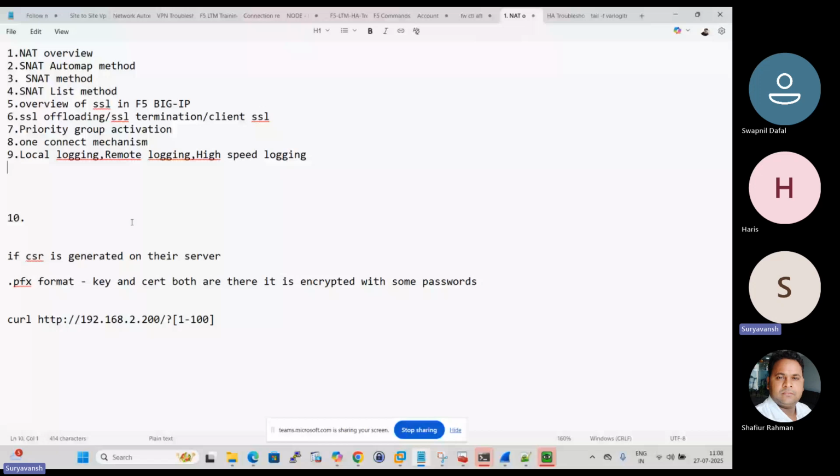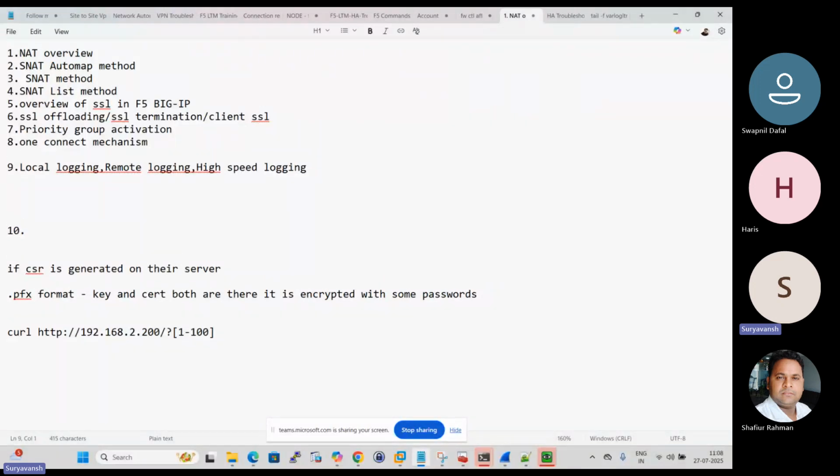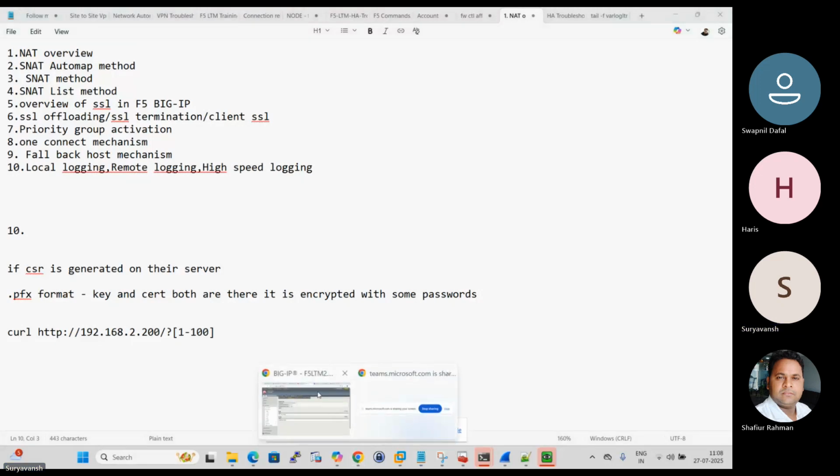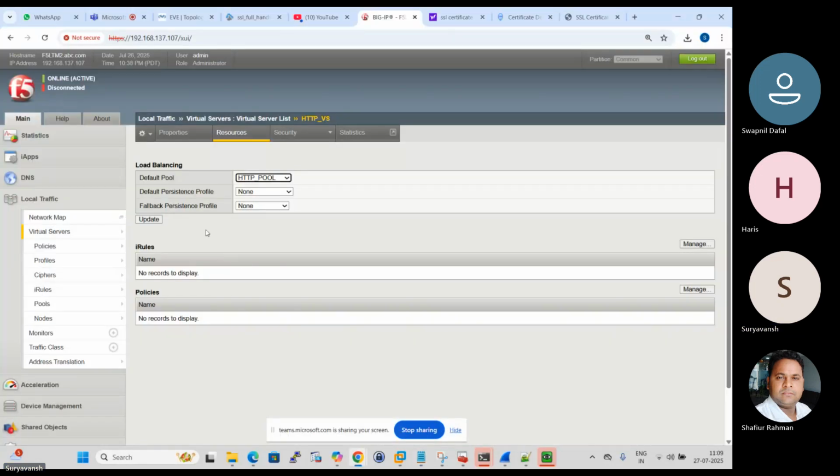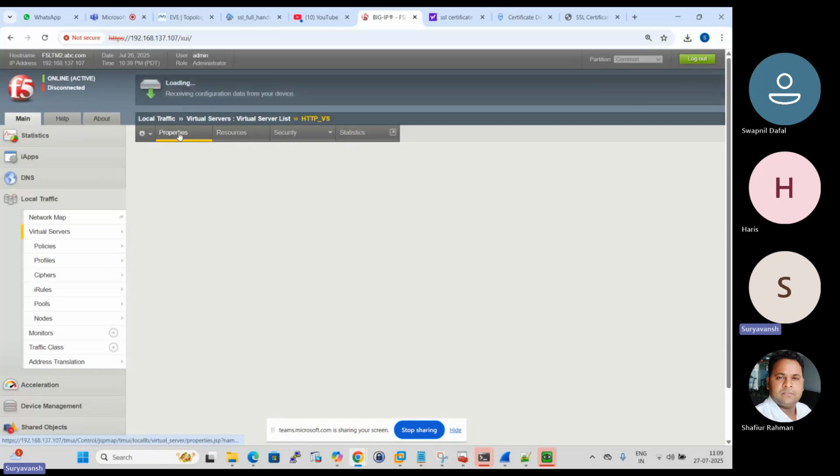After that, one thing we'll try to cover: the fallback mechanism, guys. I forgot to mention it here. This will come at number 9, the fallback host mechanism. And this will come at number 10. And I think it will show here, guys.